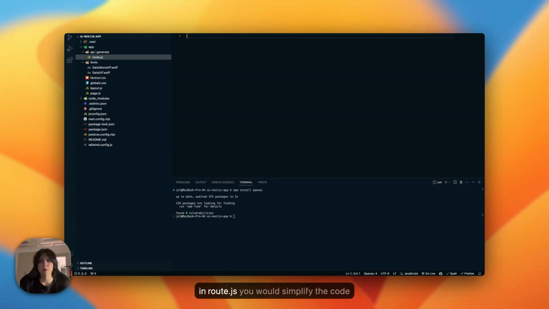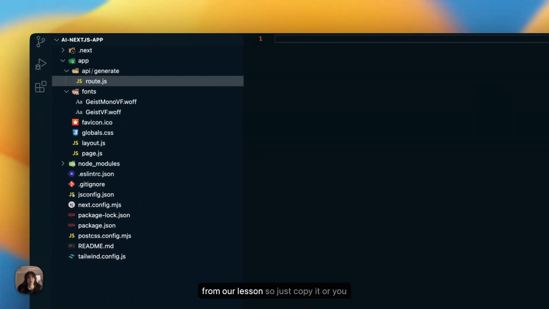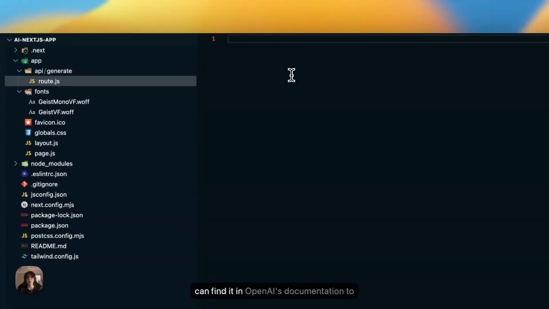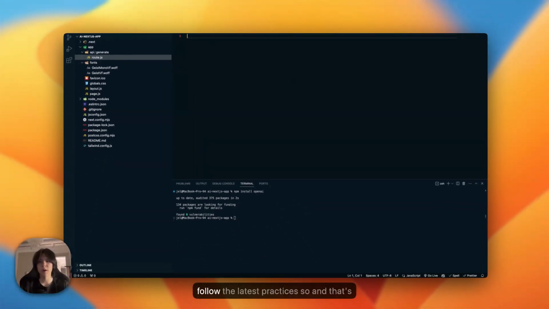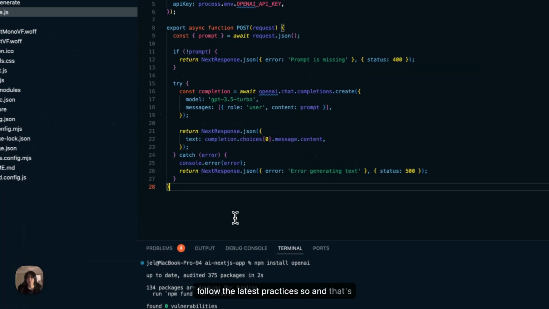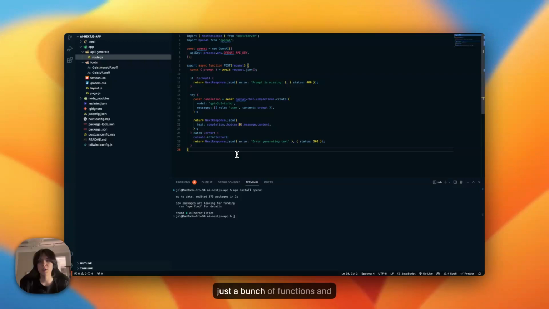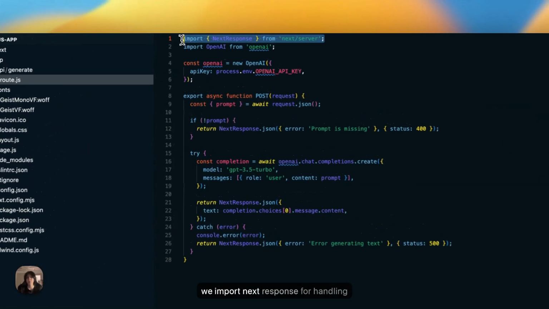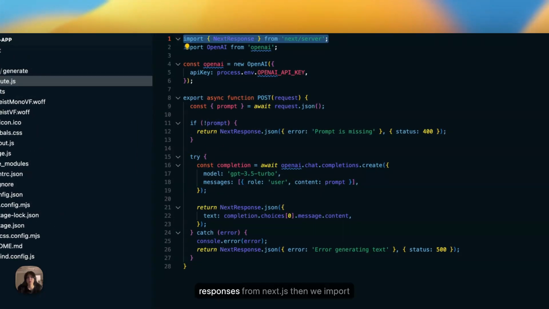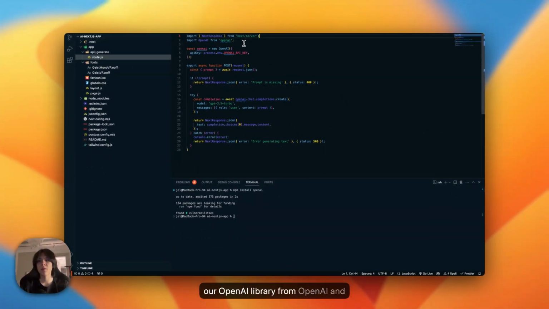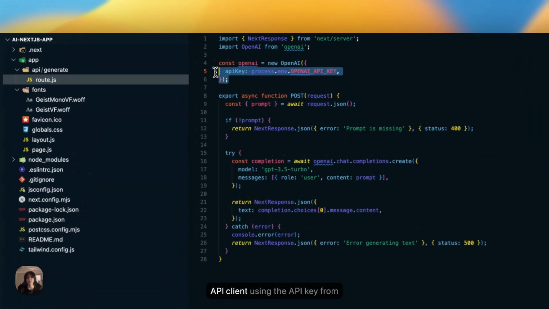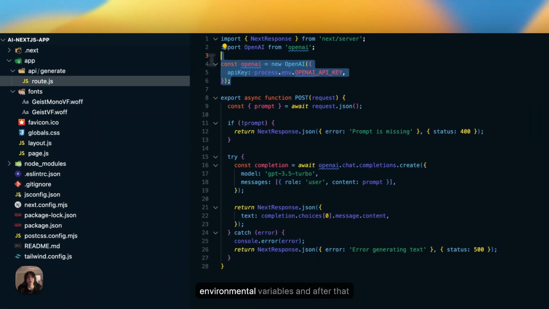In route.js, you would simply paste the code from our lesson. Just copy it, or you can find it in OpenAI's documentation to follow the latest practices. And here's an explanation, because it might seem complicated for now, but there's just a bunch of functions and communication with APIs. On the top, we import NextResponse for handling responses from the Next server. Then we import our OpenAI library from openai. After that, we can configure the OpenAI API client using the API key from environment variables.